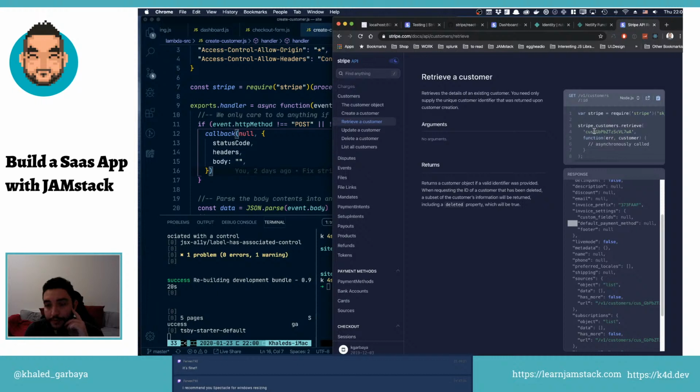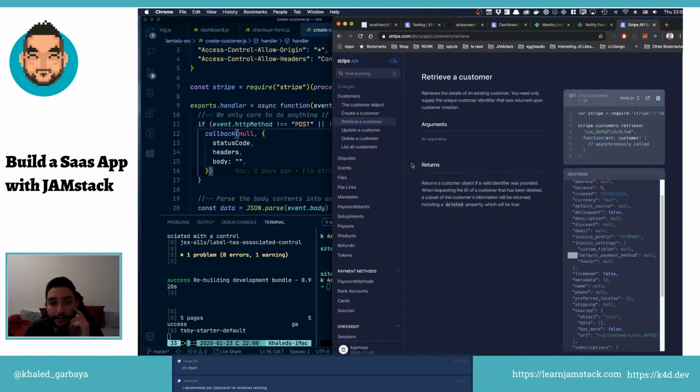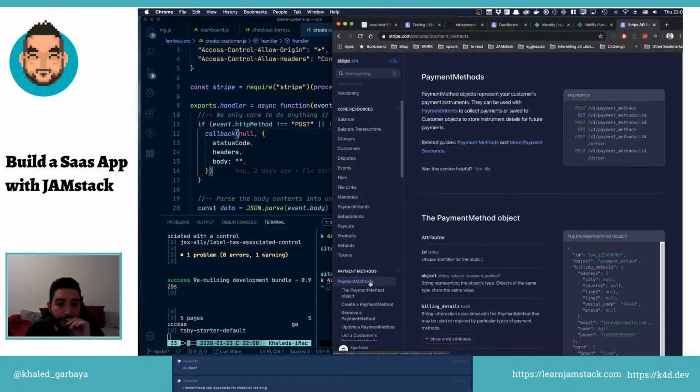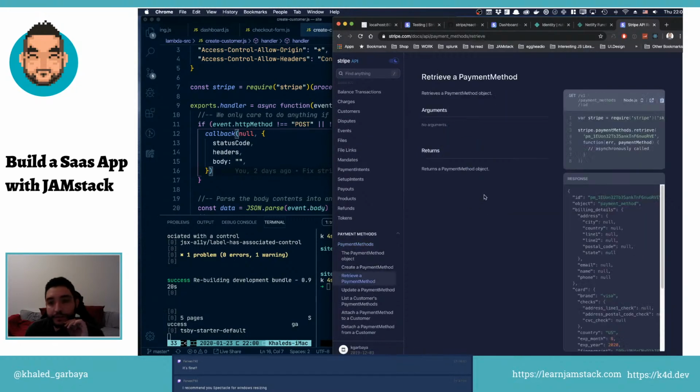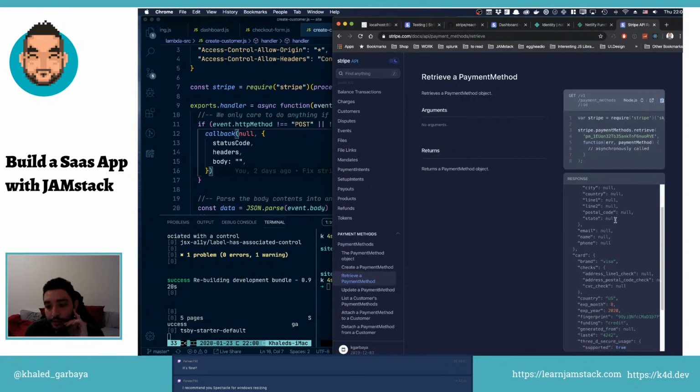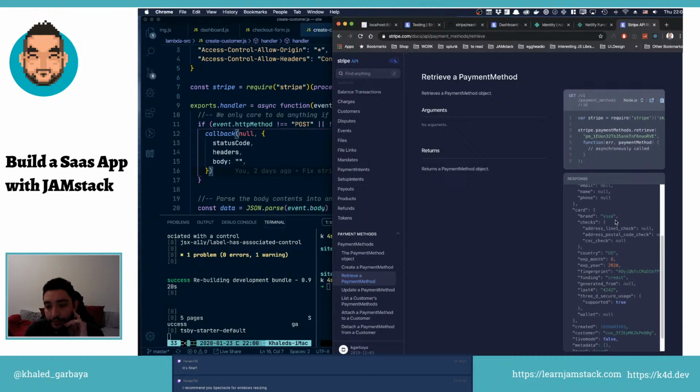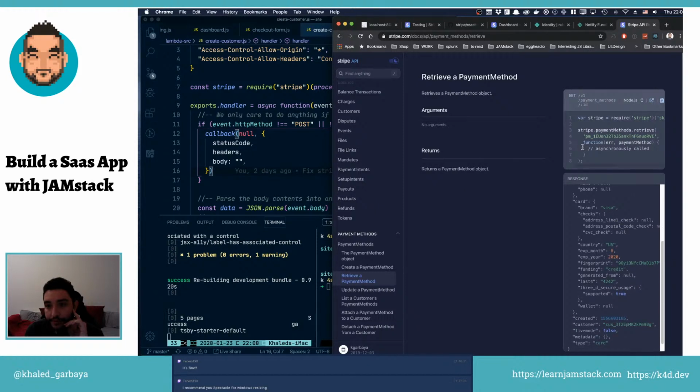Customer retrieve, and give it the customer ID. Maybe payment methods. Retrieve a payment method. And it should, yeah, and should have a customer. So we will use this one. Okay.